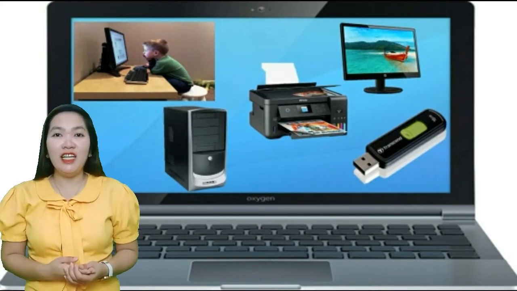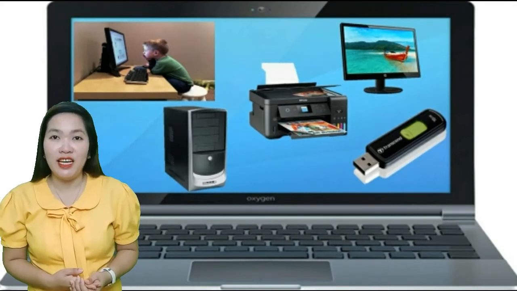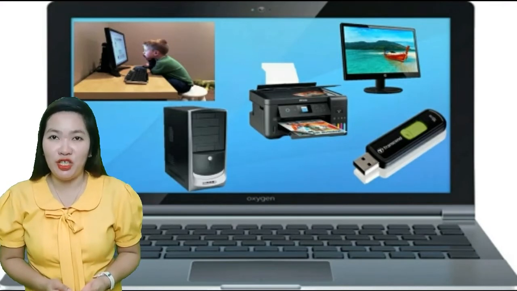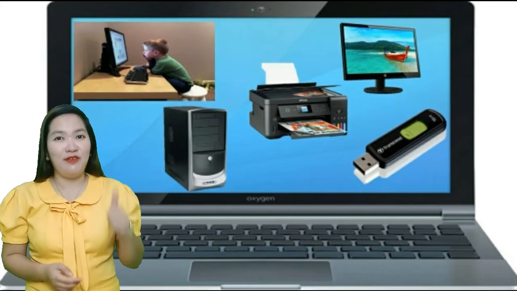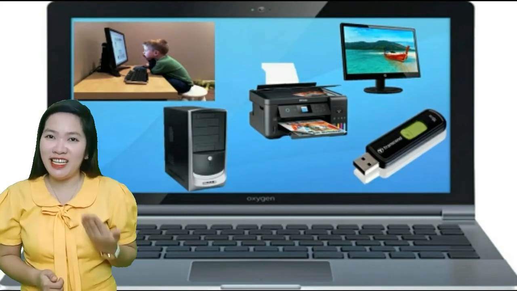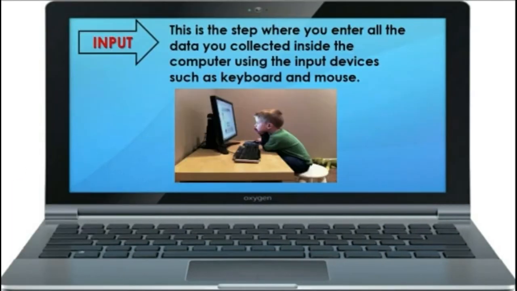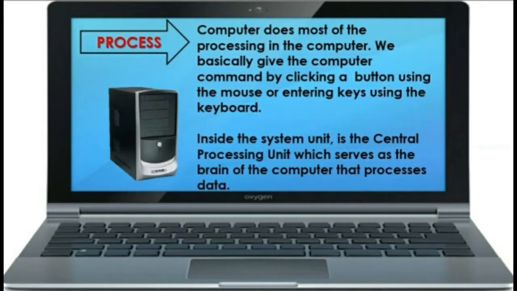Now, take a look at how the computer performs in the data processing cycle. What can you see in the pictures, children? Very good. So now, let us learn about them. The first step in the data processing cycle is the input. This is the step where you enter all the data you collected inside the computer using input devices such as keyboard and mouse. So that is input.